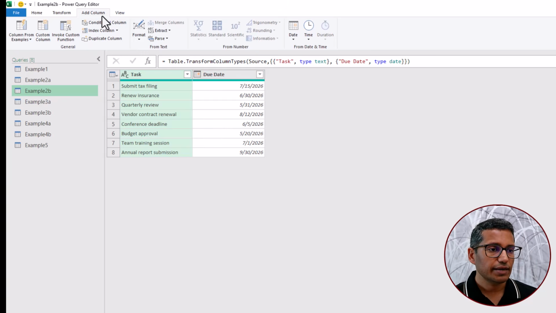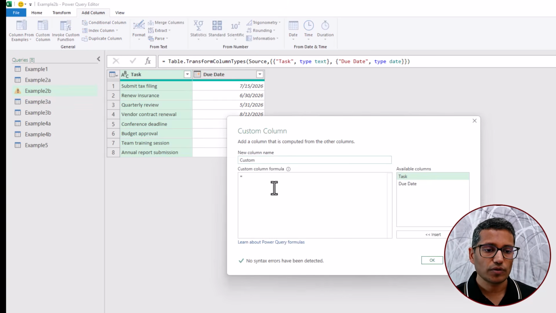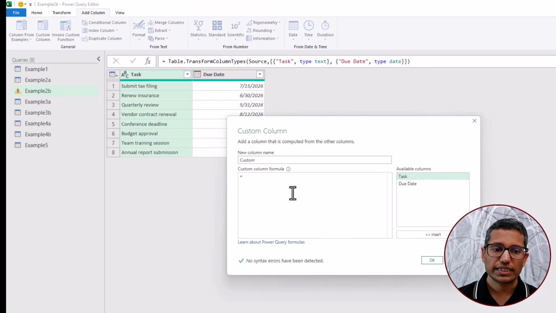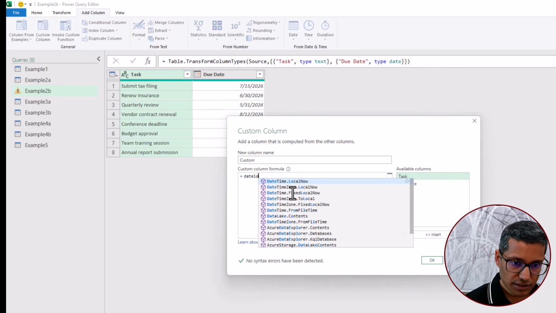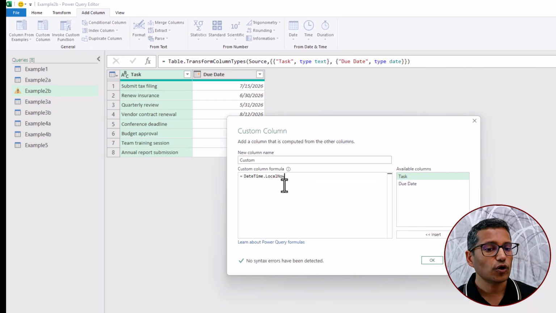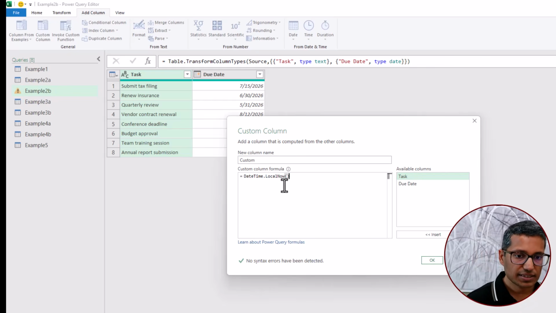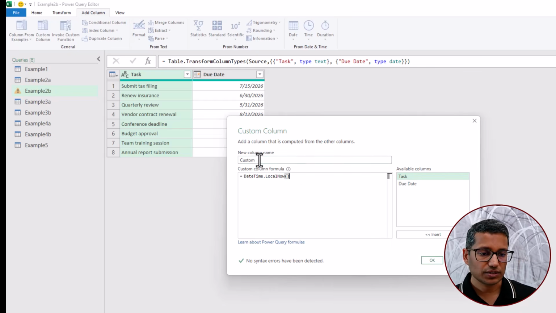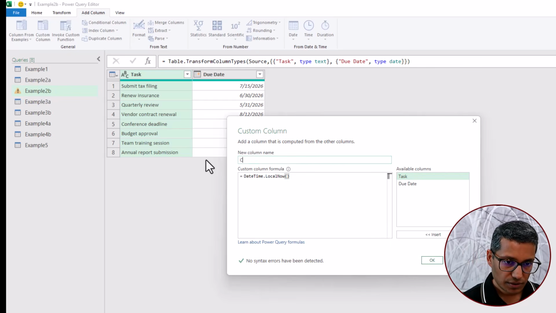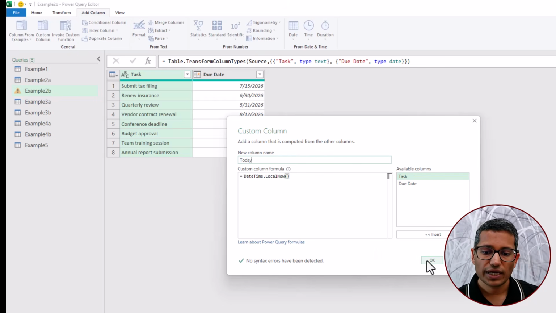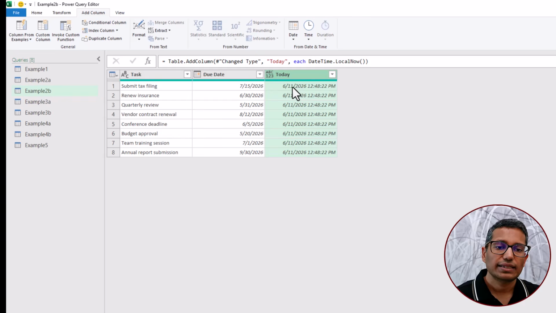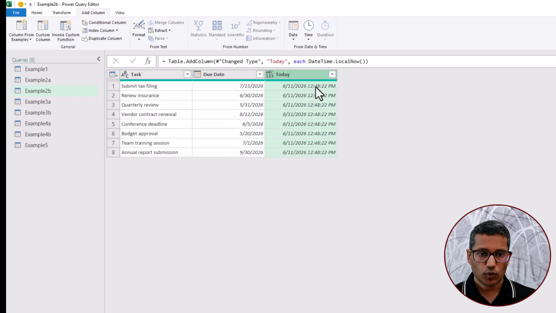So let's do that. Let me go to the add column tab, click on custom column, and here first what I want to do is insert today's date. So it's called DateTime.LocalNow, and if I put parentheses around it, it is going to insert, and let's call this today. And now when I click OK, it is going to insert this column that has the date as well as the time component.